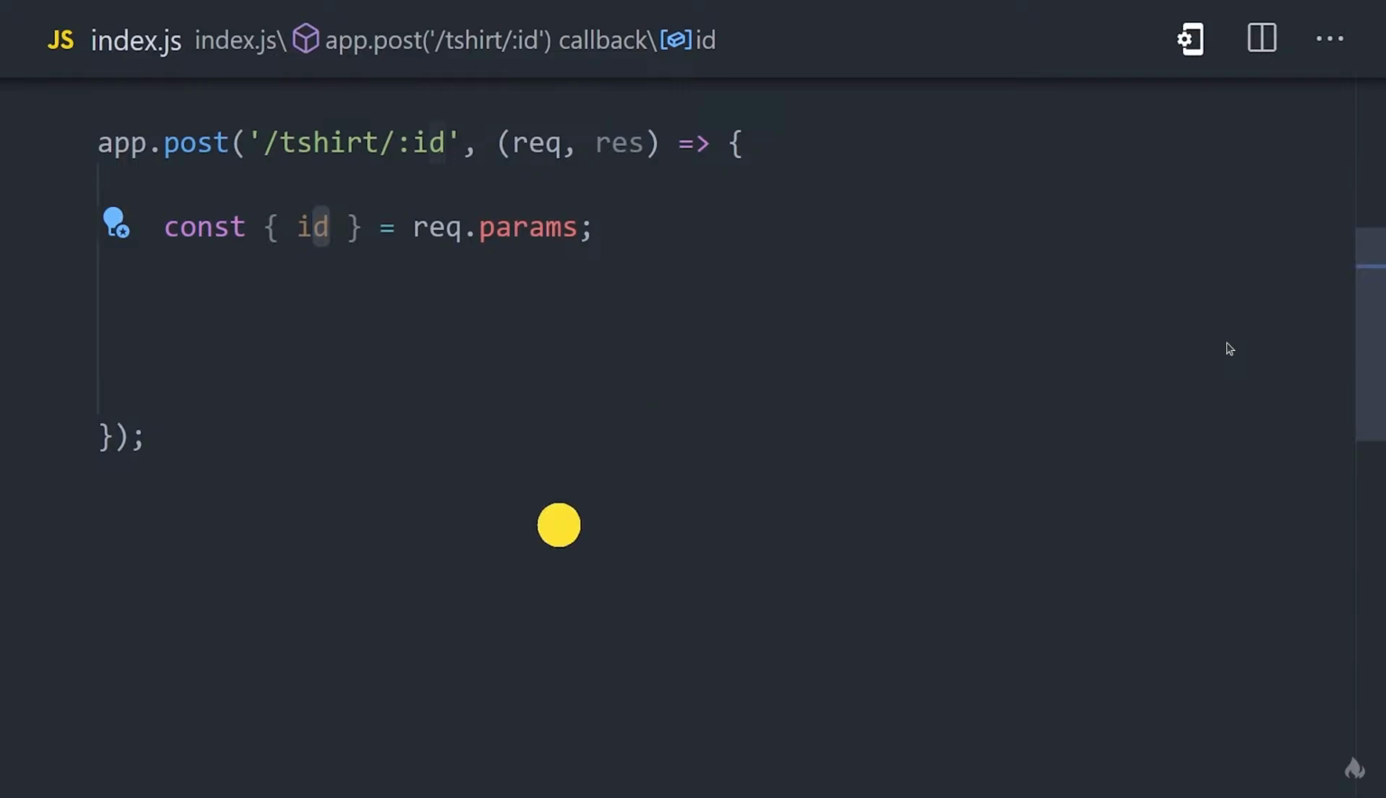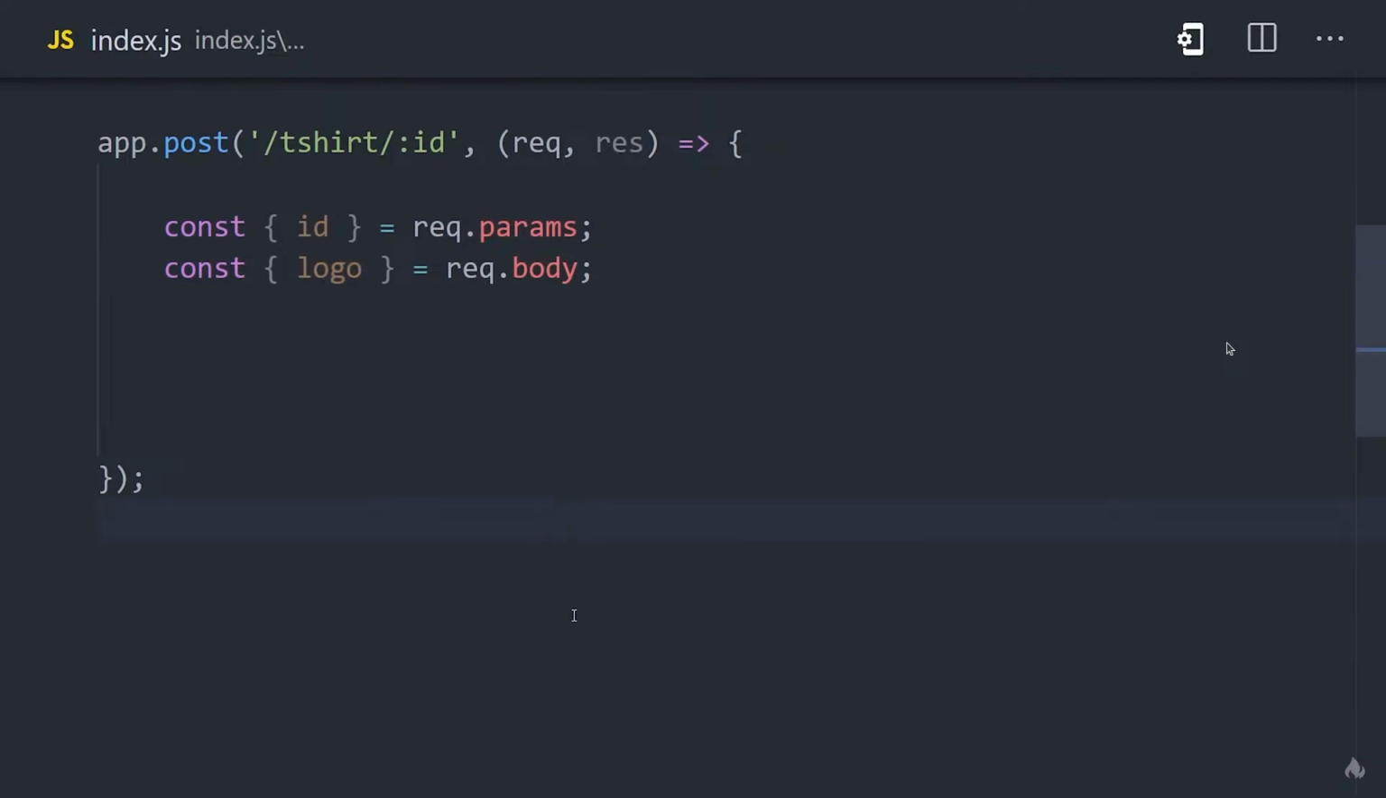First, we need the ID, which we can get from the URL, and its value is made available to us on the request parameters object. Second, we also need a logo for the t-shirt, but the logo is contained in the request body, which, if you remember from earlier, is a custom data payload contained in the incoming request. In other words, the request object in Express allows us to access information from the request message, like the URL parameters, the body, the headers, etc. And now that we have that information, we could use it to save a new record to the database or something along those lines. That's beyond the scope of this video.